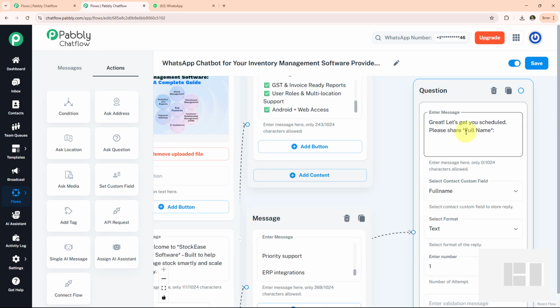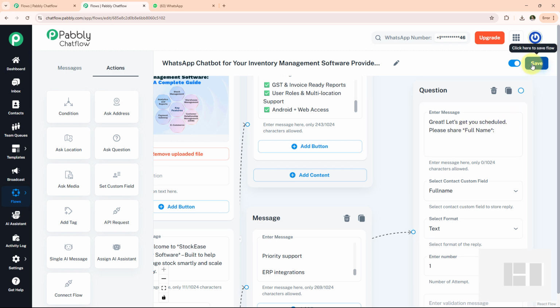And you will see I am using an asterisk sign. Why do we use the asterisk sign? The asterisk sign is used to bold the text. Now we simply save the flow.